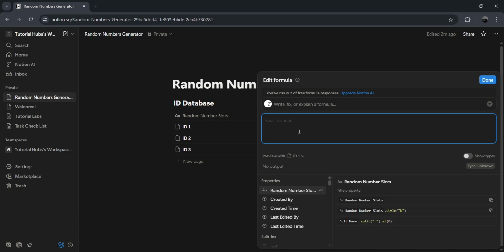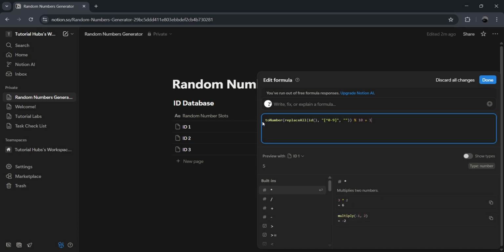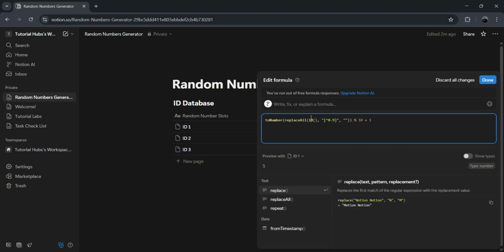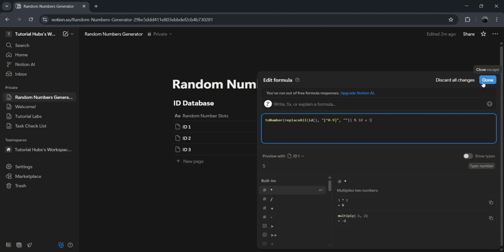Type or paste the following formula exactly as shown: to number, replace all, ID circumflex 09, SIP% 10 plus 1. This formula works by extracting the numerical portion of each row's unique ID, then using modulo math to generate a number between 1 and 10. It's a clever workaround since Notion doesn't have a built-in random function.